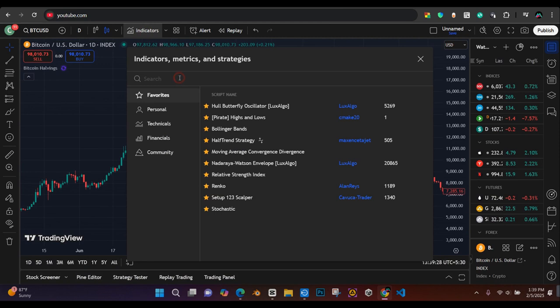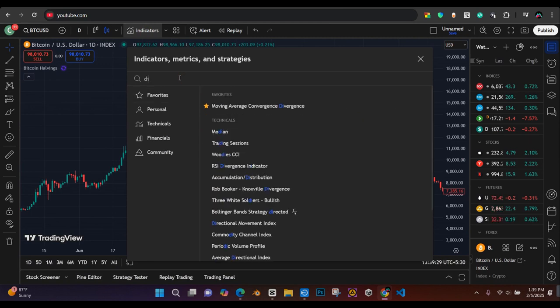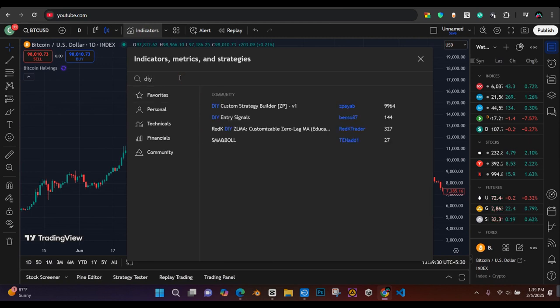Step 2. Add the DIY Custom Strategy Builder. Navigate to the Indicators tab in TradingView and search for DIY Custom Strategy Builder. Make sure to select the one at the top. Click on it and it will appear on your chart.